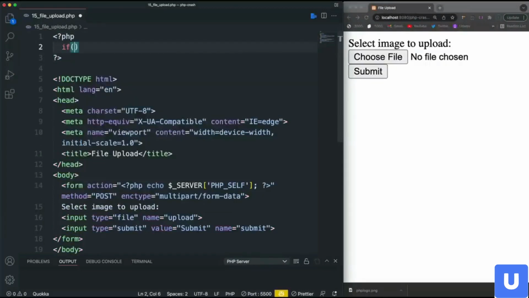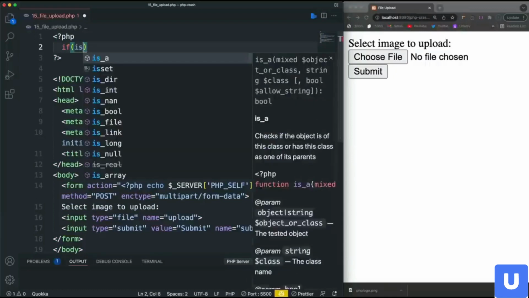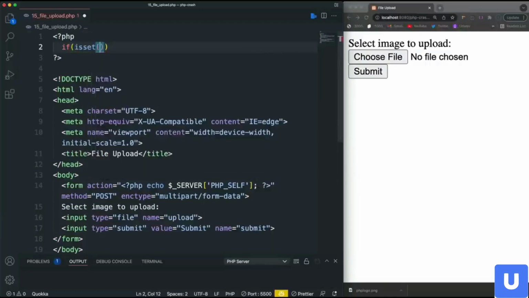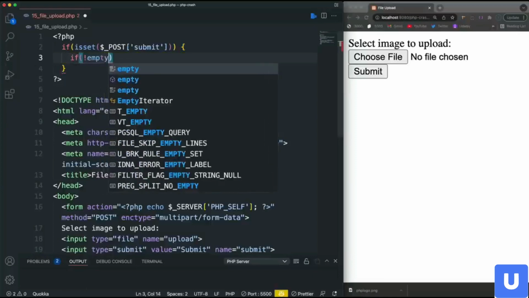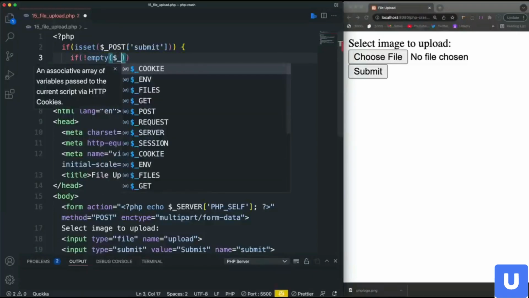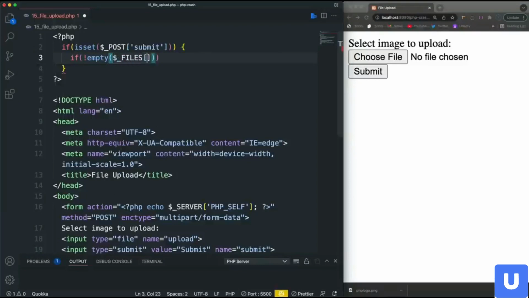And the first thing I'm going to do is check to see if the form is submitted. So we'll say if isset, and let's check the post value of submit. So basically, if that button is clicked and they submit the form, then this is where we use the files super global. So I'm first going to check to see if a file was actually uploaded. We can do that by doing if not empty, and then we want to do our files super global. And then what goes in here is going to be the name. I chose to use upload, so we're going to use that.